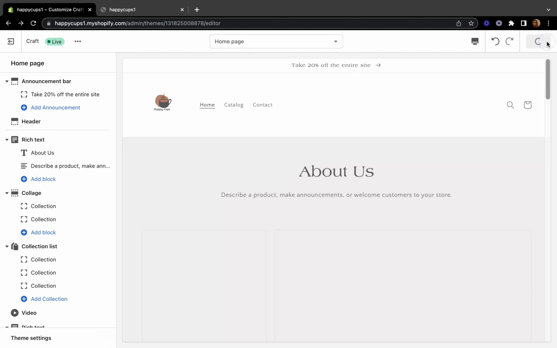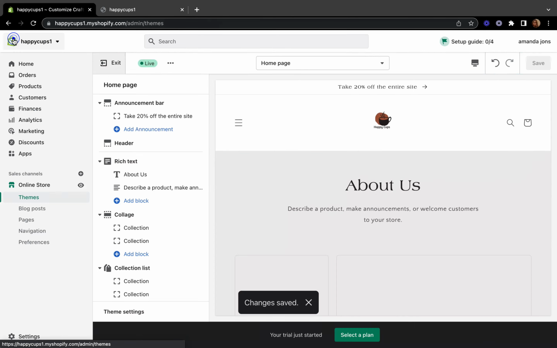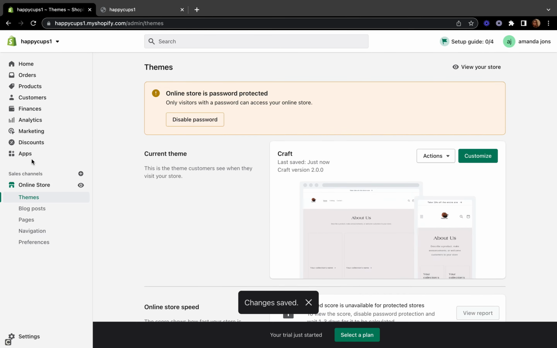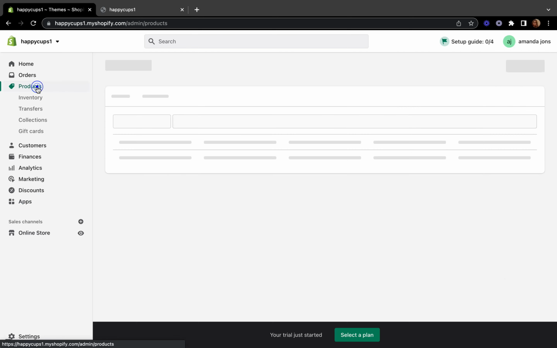and then we'll come back to add more of these sections. So for now, let's click save for the changes that we made here, and then let's go back to our Shopify admin page. So to start adding our collections, first of all, we're gonna have to start adding products. The products will be the first step, followed by collection.